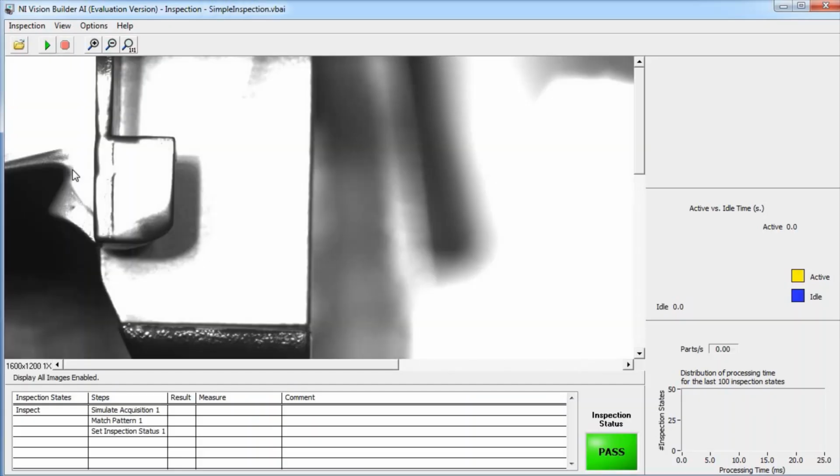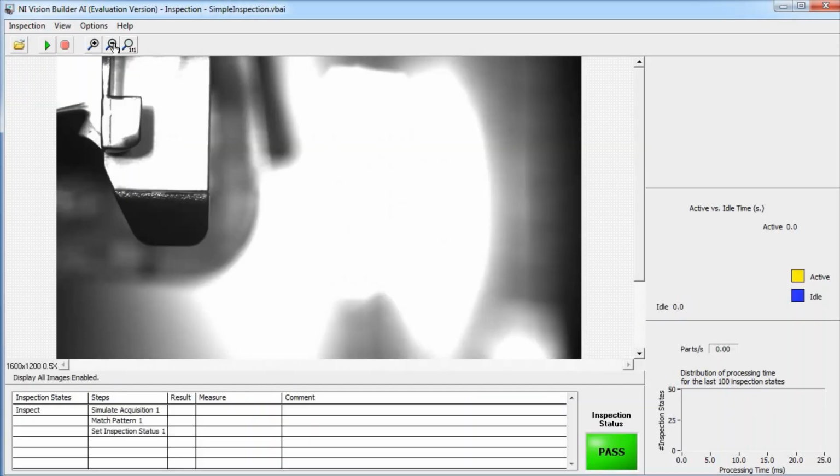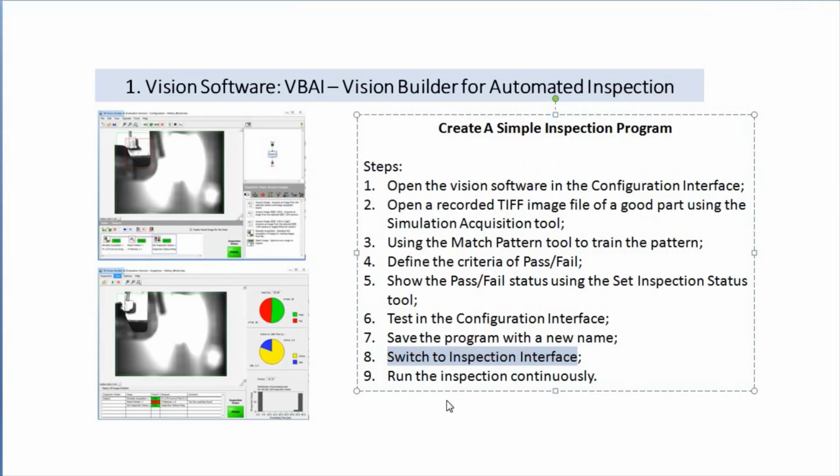Switch to inspection interface. All right, adjust the size property. And now run the inspection continuously.